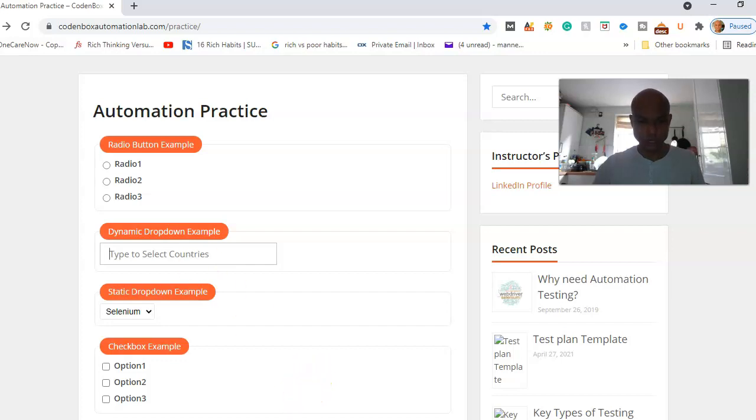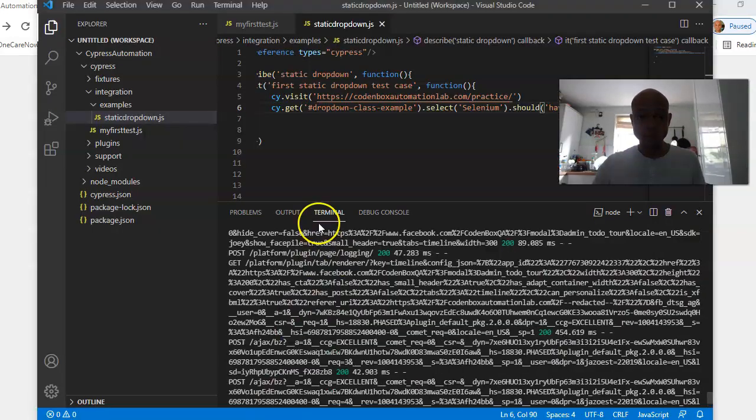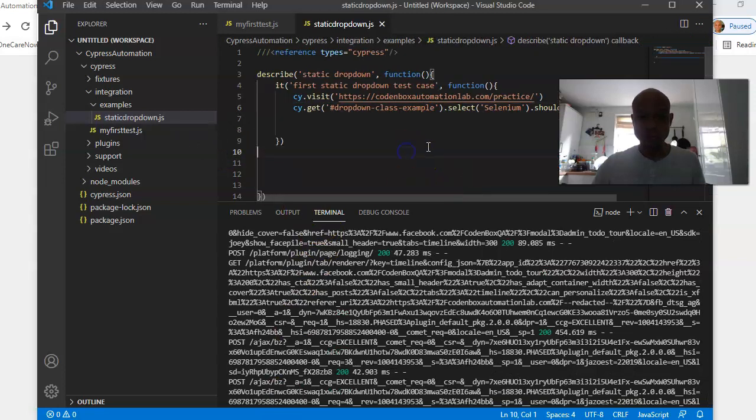So if we go to our Visual Studio Code, this was what we did in the last video, the static drop down. I'll just copy what we have here. This is the code that gives you the intelligent code completion. So I will copy from here.